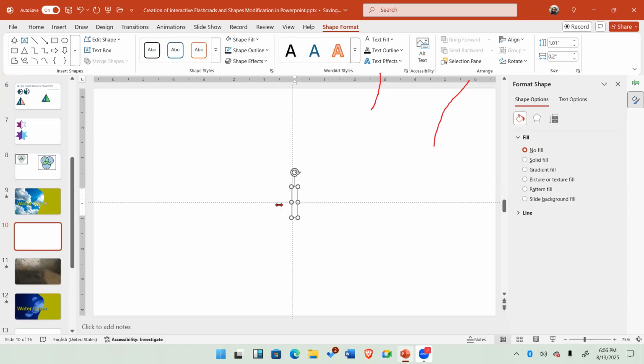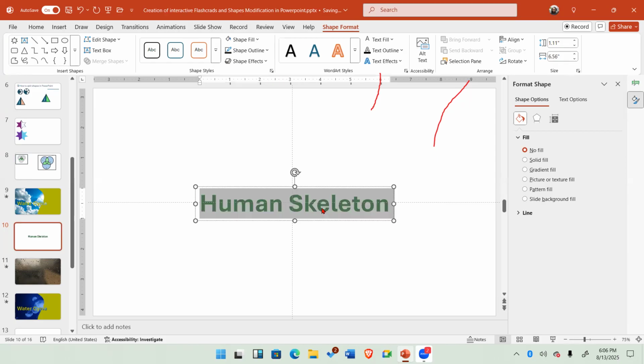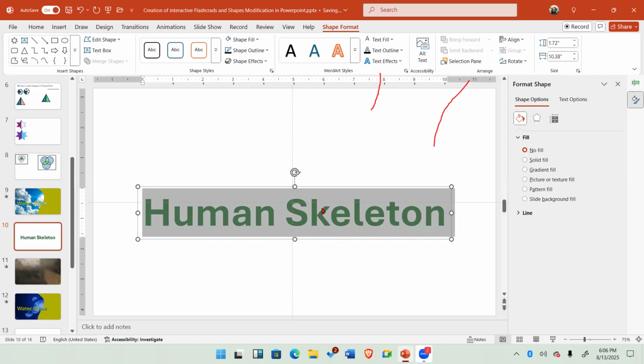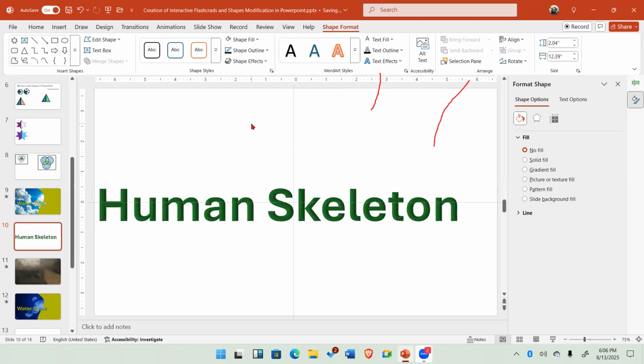Okay, aside from the water cycle, can anyone give me a title we can recreate? Let's just do something new. The human skeleton. Human skeleton, wow. Okay. So I just want to increase that because I need that feel. Okay, so we're still on merge shapes.